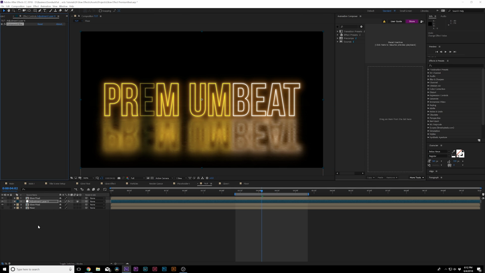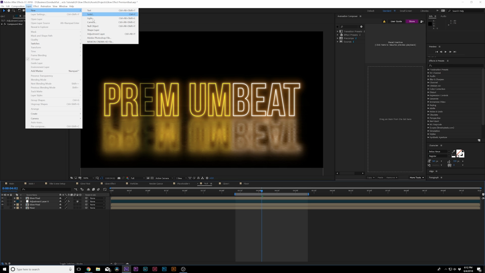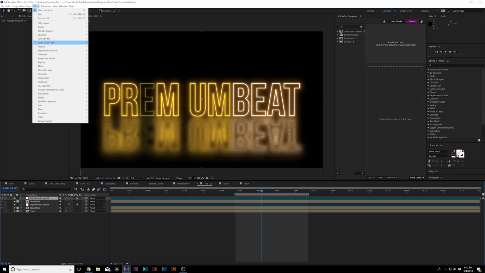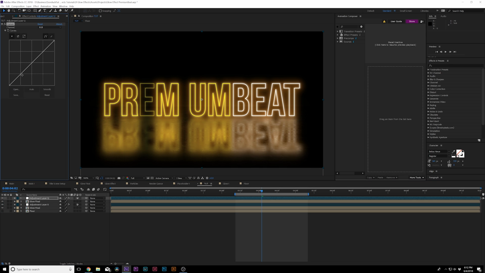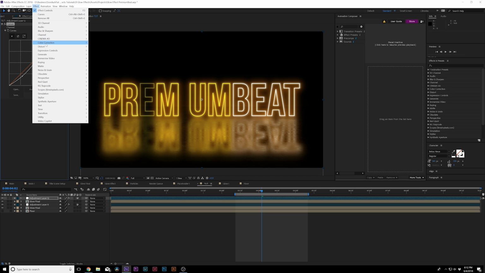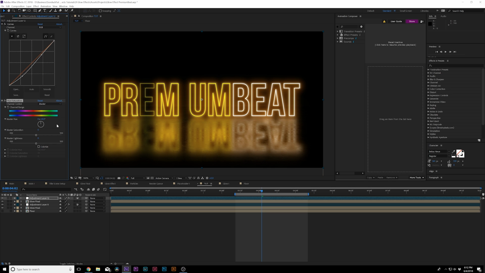One last thing, I want to create a new adjustment layer, and go to effect, color correction, curves again. I want to create a little bit of an S curve, and this will bring out the contrast in our glow a little bit, and here's a little before and after. That looks nice. We also go to effect, color correction, hue and saturation, and we can increase the saturation, and here's a little before and after with this. It just really makes that glow pump out a little bit more.